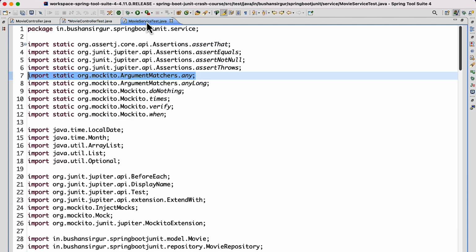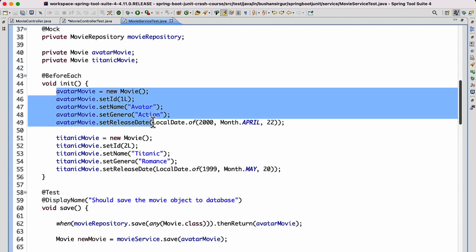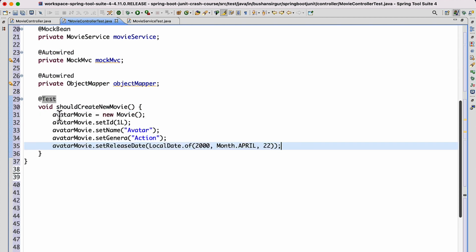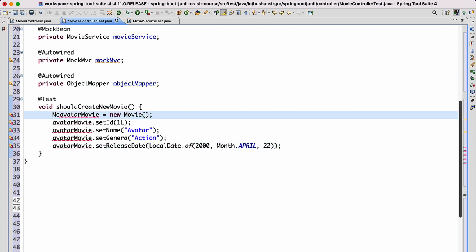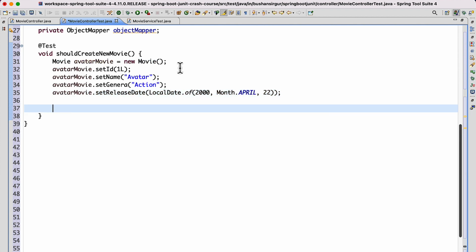So go to this movie service test and copy this one movie object and paste it. Let's add movie, and now we have set up the data that are required for our test case. Next we have to stub the method.